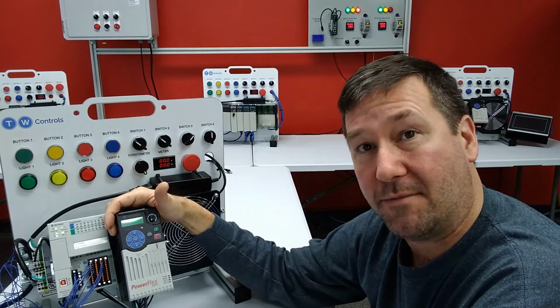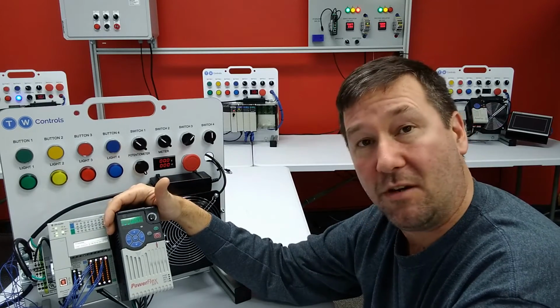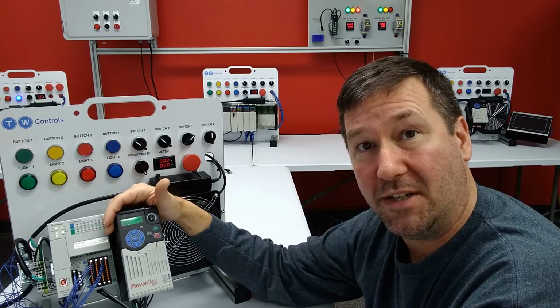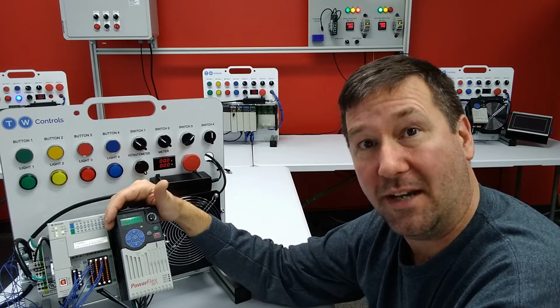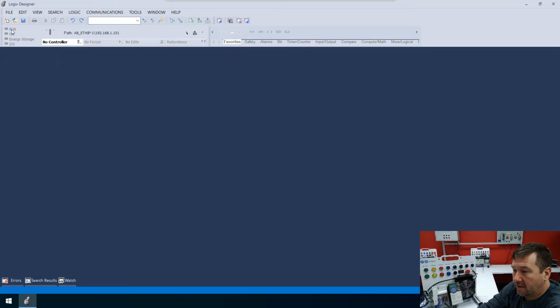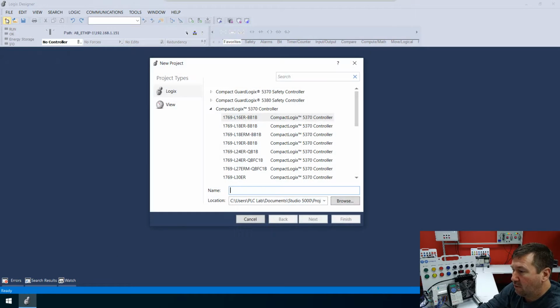And then our Powerflex drive, same thing. Your trainer is configured for 192.168.1.12. In my case, it's going to be 192.168.1.152. Let's start in Studio 5000 with a new program. And we're going to be using the 1769-L16ERBB1B. And in the folder structure, that is under Compactlogix 5370 controllers. And we're just going to call this our Powerflex 525 over Ethernet.